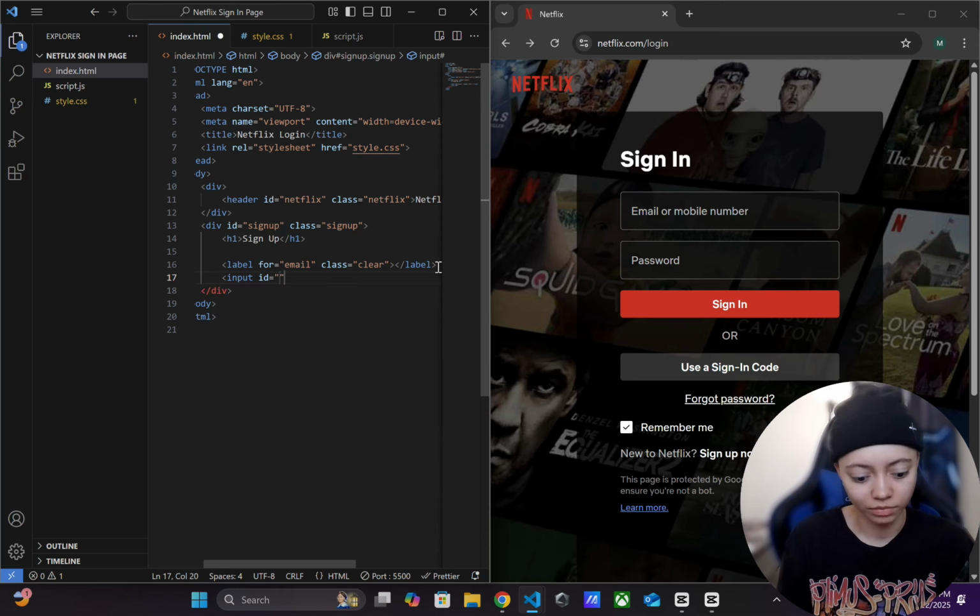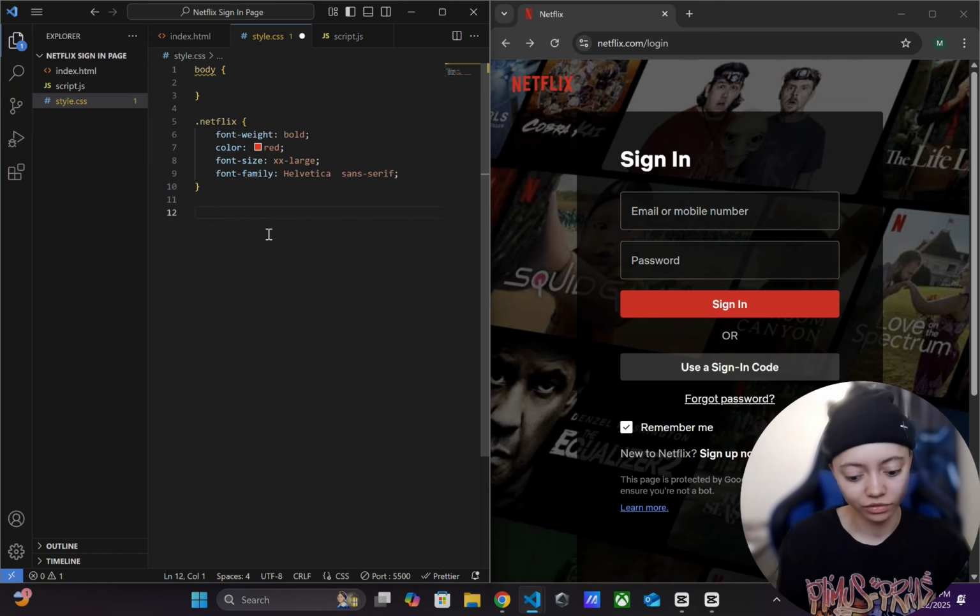Email. We need to do input type email. And we need to do an ID. Type. I think it needs a name. I always forget. I don't think it does. So you want to do it now?